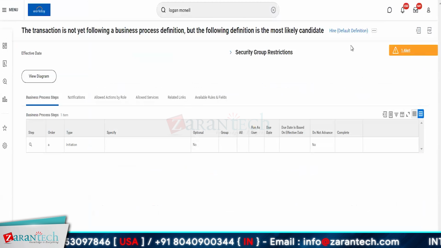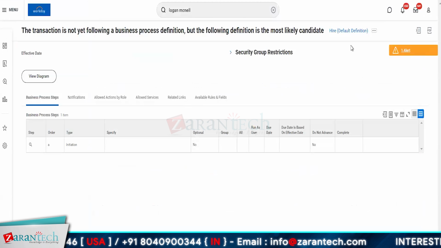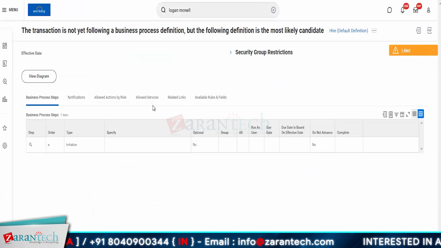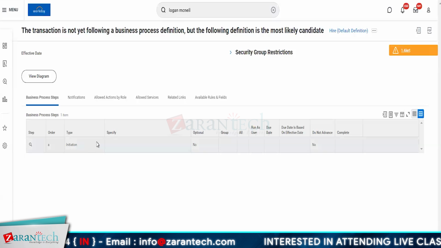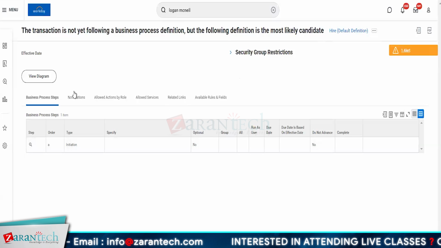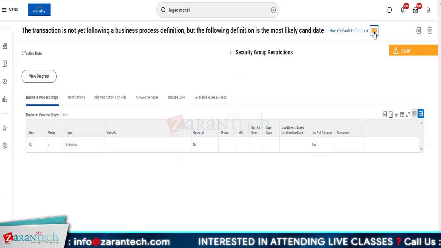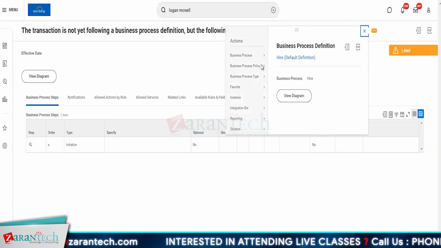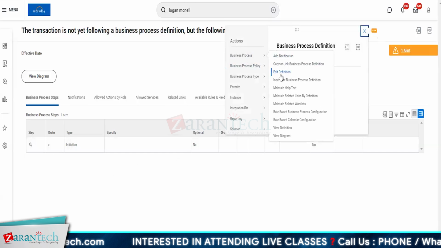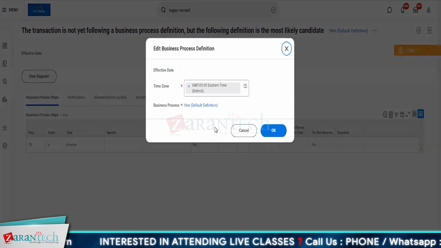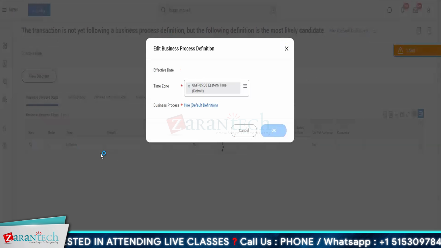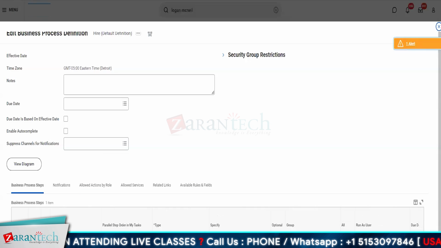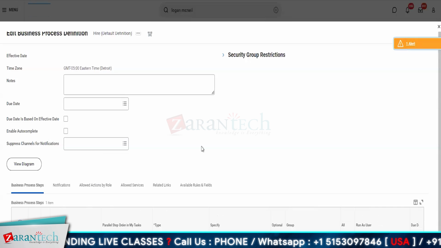There you go. This is the default definition for hire, and as you can see, this default definition has just one single step. Now you can edit this business process this way. I'll go to the edit business process, business process, edit definition, and here I can configure a default definition. Here I can add additional steps like this.